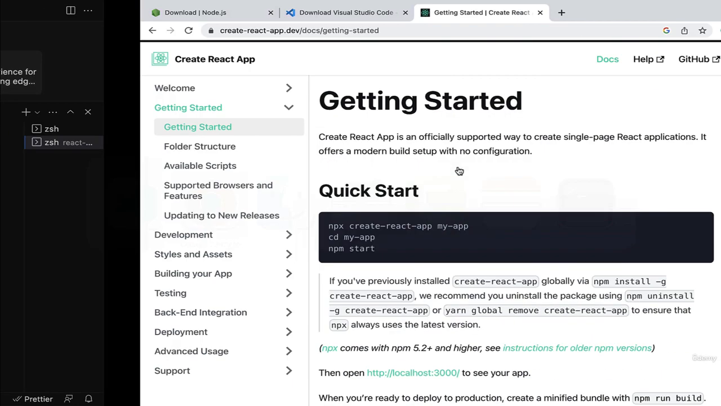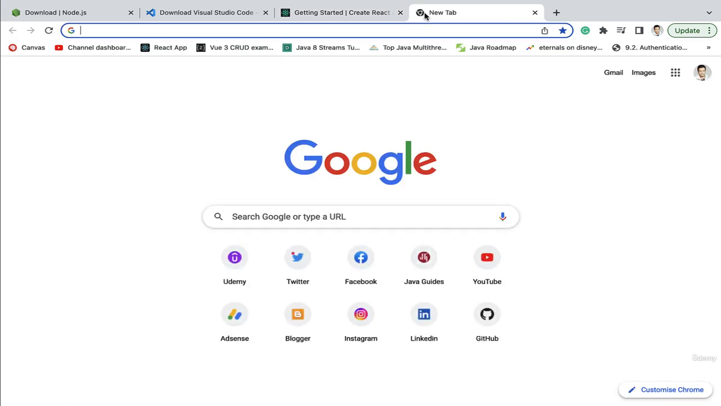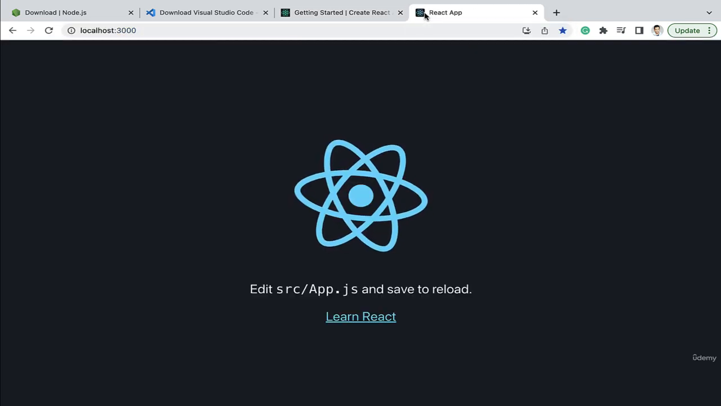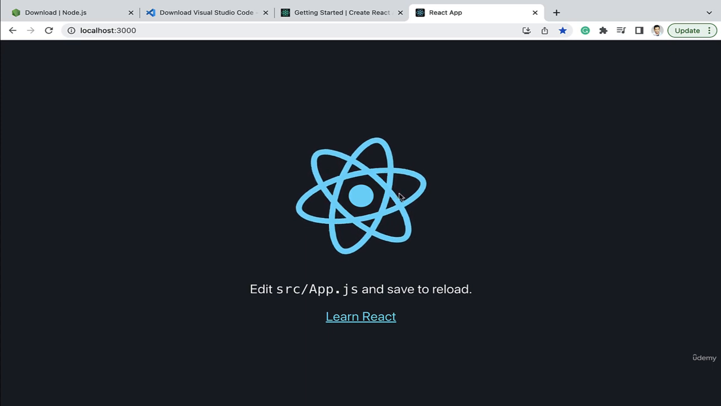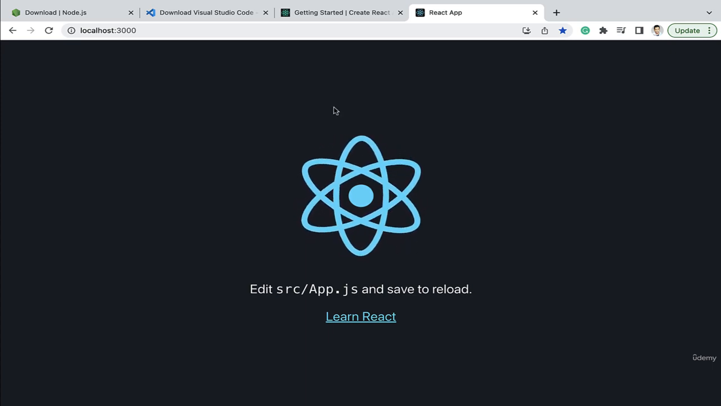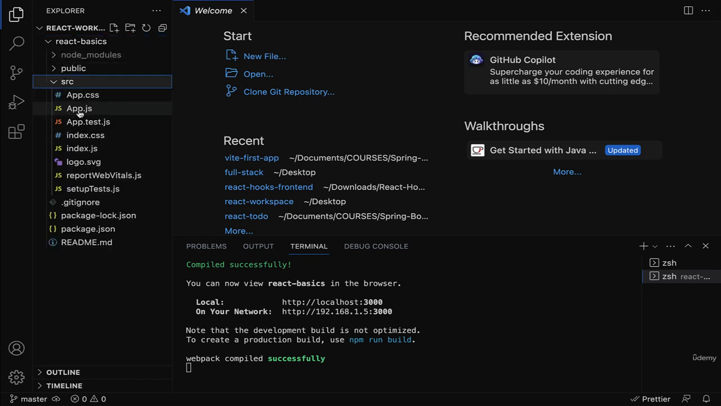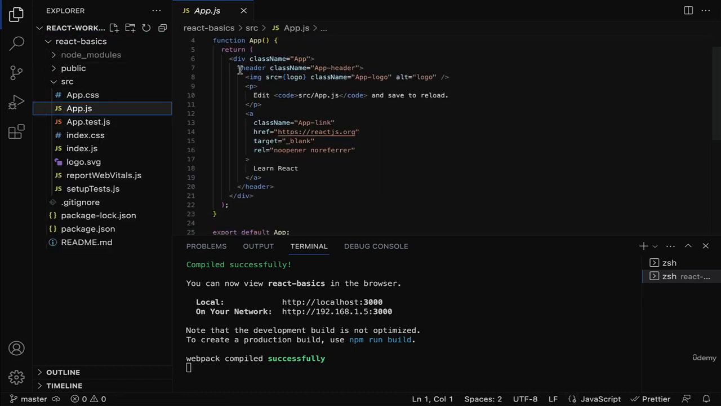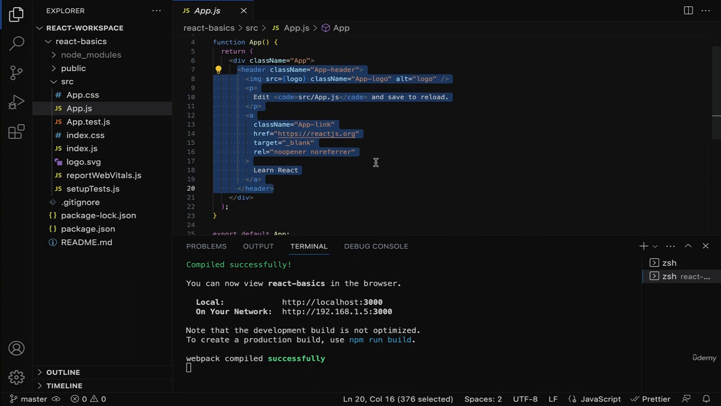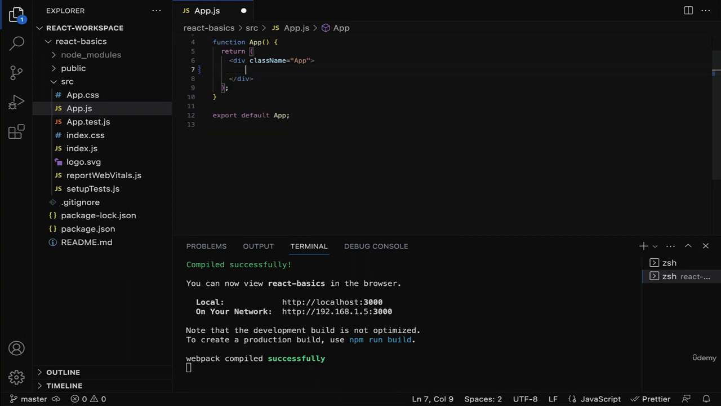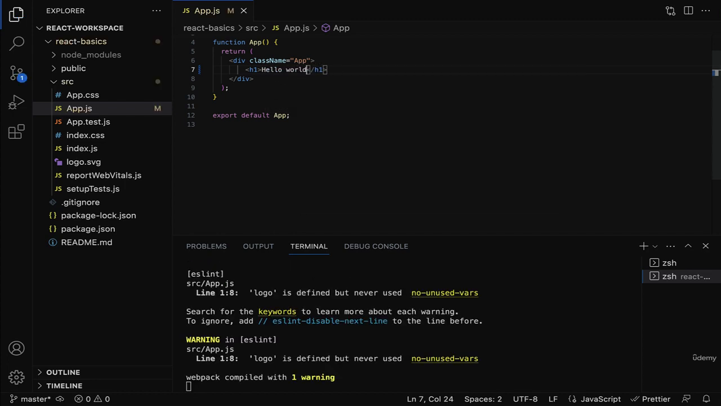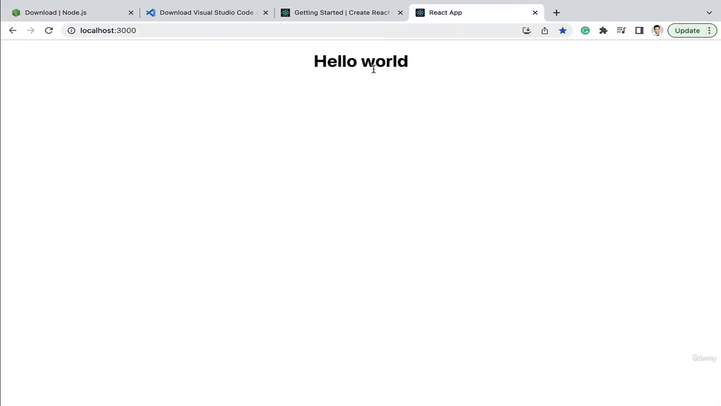Next, let's go to browser. In a new tab, just type localhost 3000, and there we go. Our React application is up and running. Next, let's go back to VS Code and go to our project and go to app.js, and here let us remove all this code, and here just type h1 element and then type hello world and just save this file, and let's go back to browser, and you can see hello world is displayed in the browser.